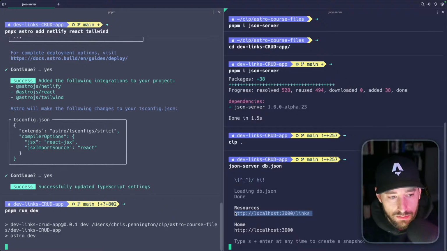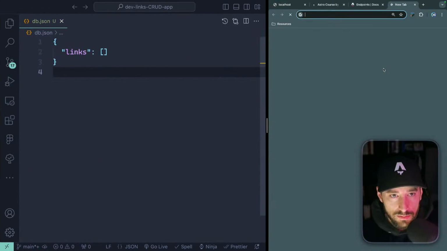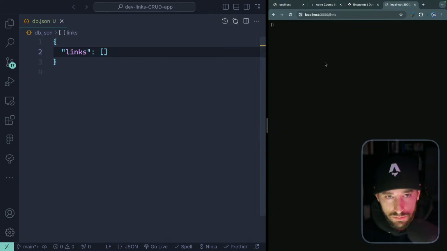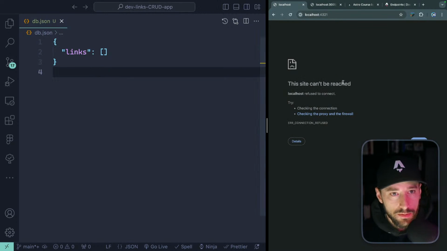Okay, so as you can see, we get a little resource link right here where this is our fake server endpoint. Right now, obviously there's nothing here, but if I were to add anything here, it would show up over this way. And that's what we'll be doing with our little endpoints.